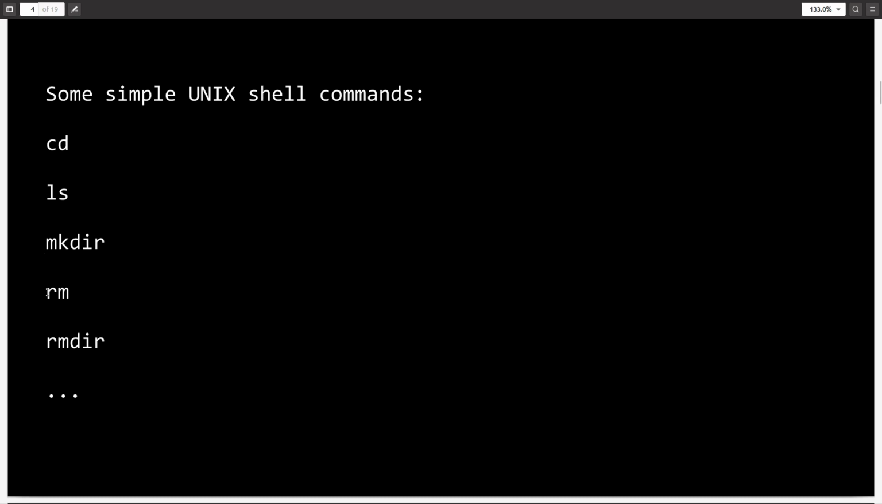Our fourth command, rm, is used to delete a file. So if you have a file, let's say called test.txt, when you write rm space test.txt, you will delete that file. And the last command for now, rmdir, is used to delete a folder. So rmdir space the name of the folder and you press enter, it will delete that folder.